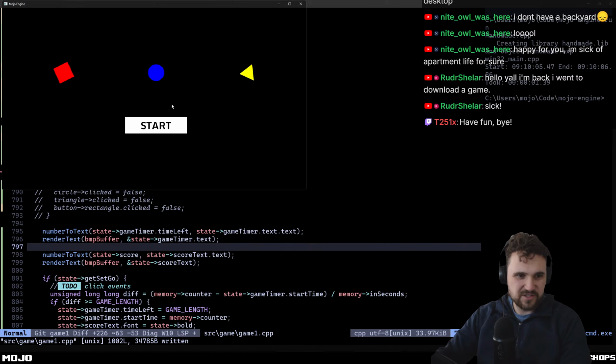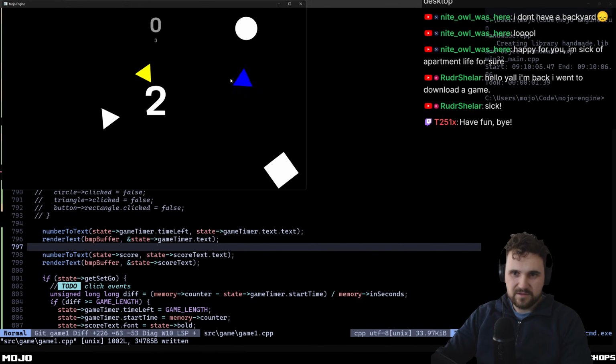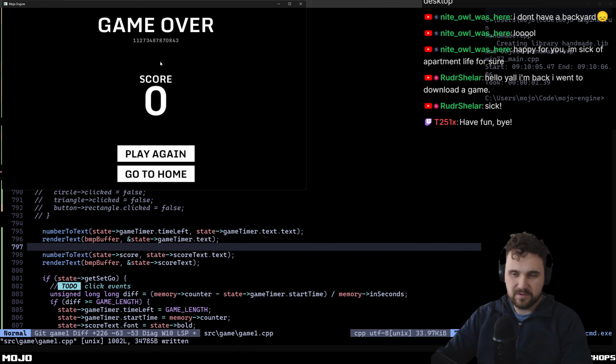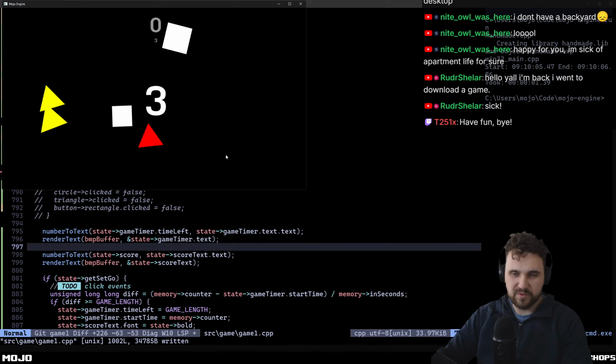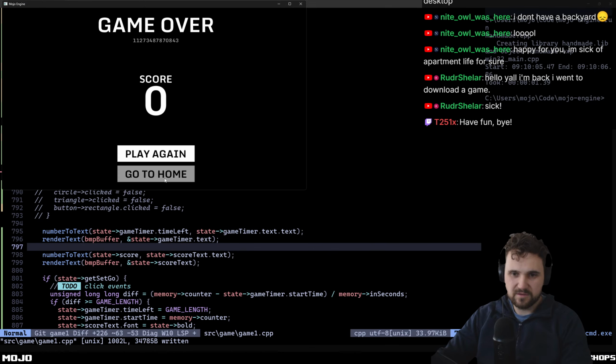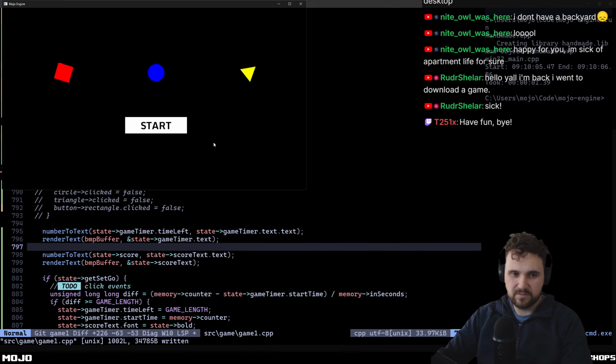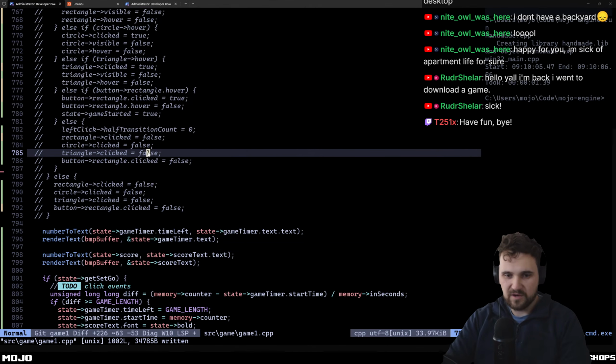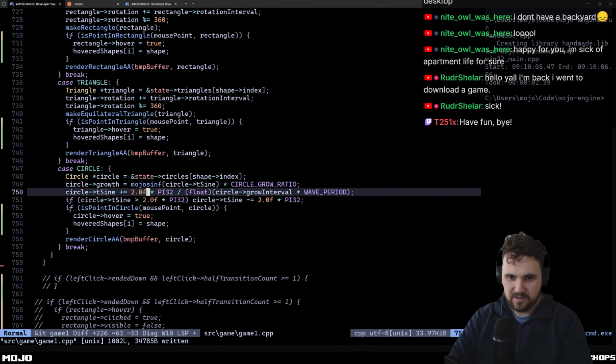So I've got the start screen. It's interactable for whatever reason. These shapes are apparently hovered. And then there's the game over screen, which you can play again. I don't know why these shapes are hovered. Go home. Cool. Let's figure out why they're hovered real quick.